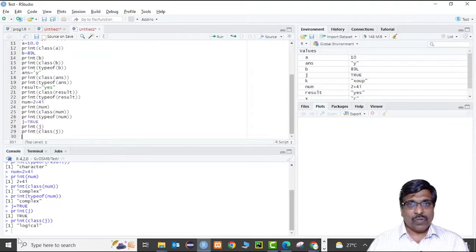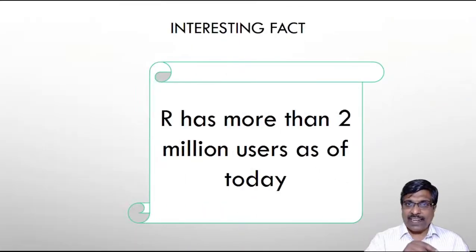So let us see what is today's interesting fact in R. In every session I'm going to give you some interesting facts in R. Let us go to my fact section and see what I have in store for you today. Okay, that's my interesting fact today.